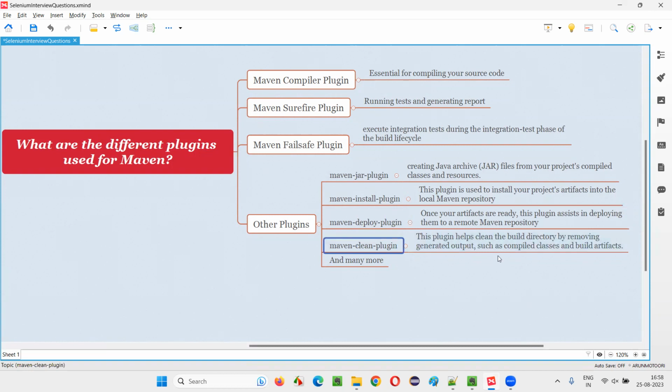Then the Maven clean plugin is used to clean things. If you have already run the tests in an old run, you may have some leftover things, some generated output or compiled class files. Again, if you want to run freshly, the Maven clean plugin will clean the things from the older run, and will make sure it compiles and tests everything freshly. That is the Maven clean plugin.